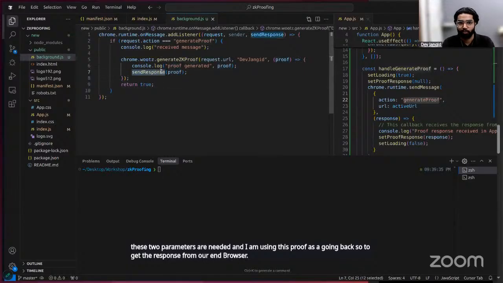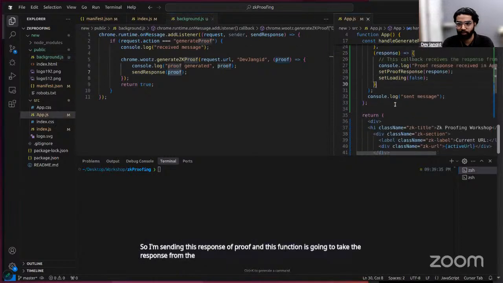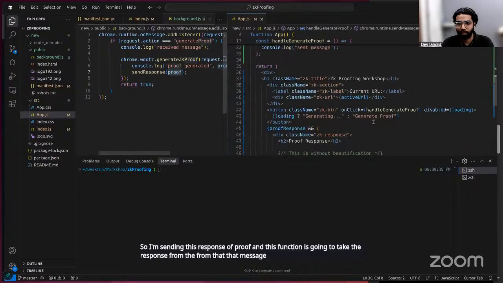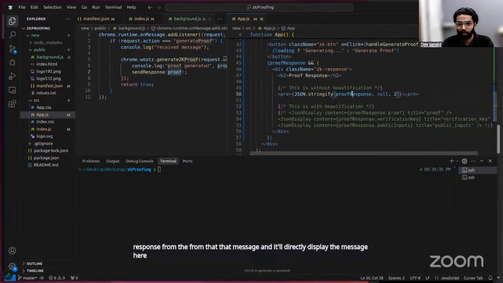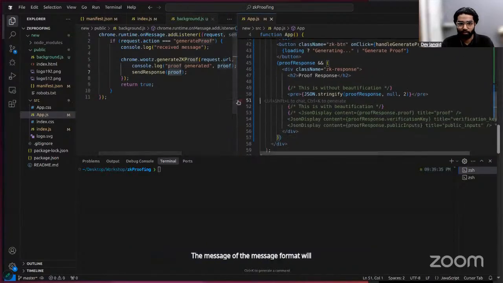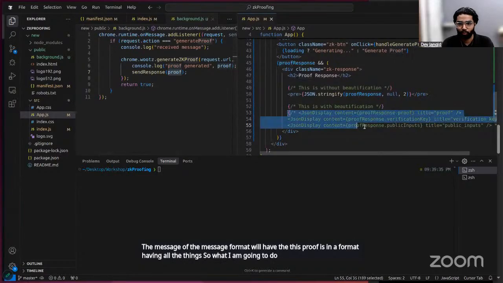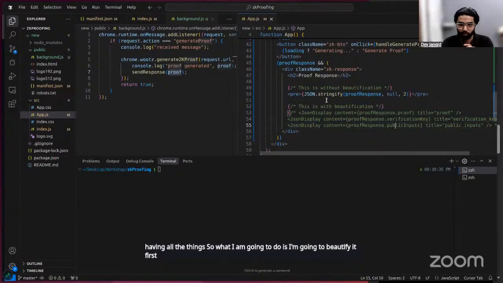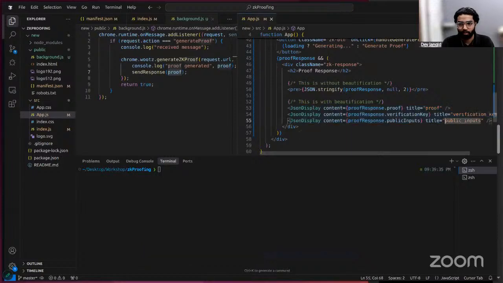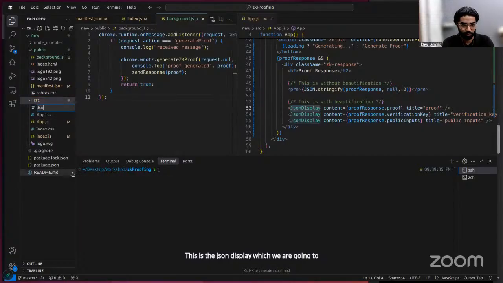I'm sending this response of proof, and this function is going to take the response from that message and directly display the message here. The message format will have this proof in a format having all the things. So I'm going to beautify it first so it is properly visible to all the users. This is the JSON display which we are going to make.